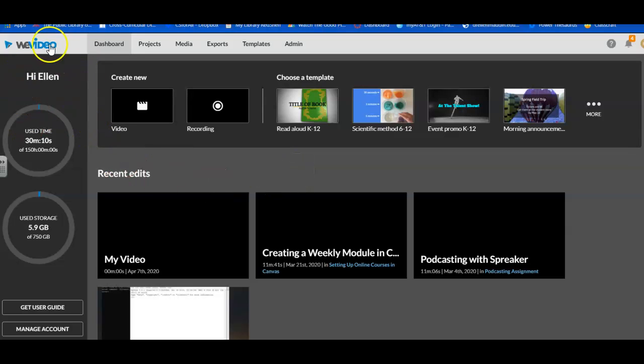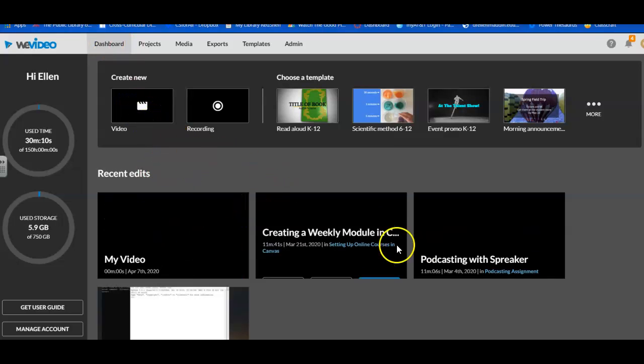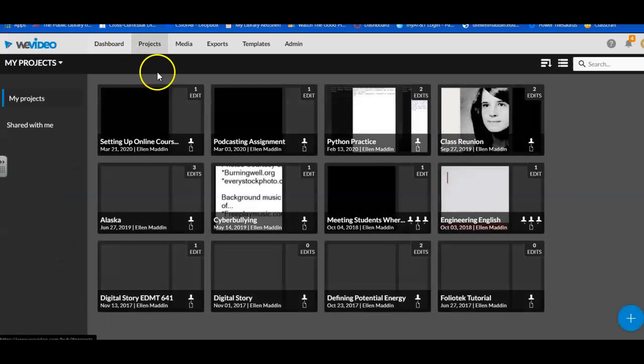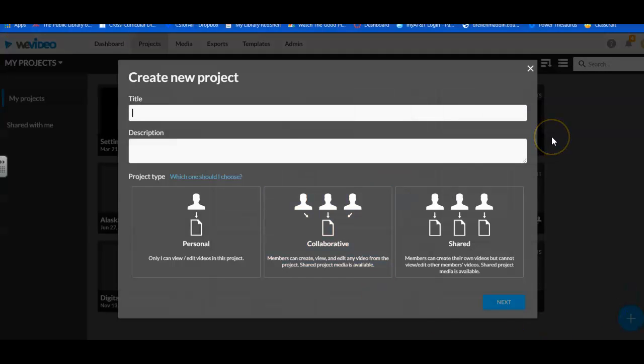So from this homepage, where do you go? I've got projects. You can see some of my recent edits here, but yours probably won't have anything on this page. What I want you to do is from dashboard, click on projects. And again, you may not see anything at all here, but what we're going to do is come down to this little plus sign in the lower right hand corner, and we're going to click on the plus sign and we're going to create a new project.